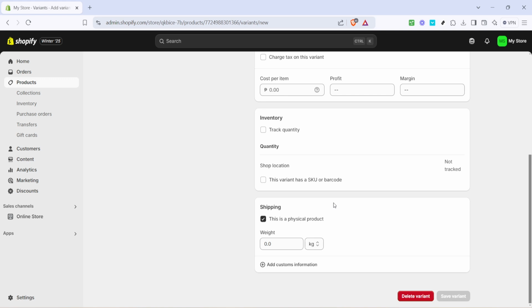Finally, after you've entered the necessary details, click on Save Variant. This step ensures all your changes are secured and reflected on the storefront. There's nothing worse than losing your work because you forgot to save your progress. Once saved, these changes will be live on your store, meaning customers can see and purchase at the updated prices.